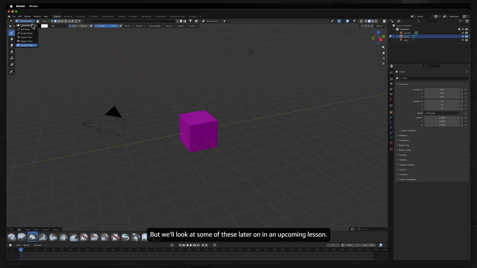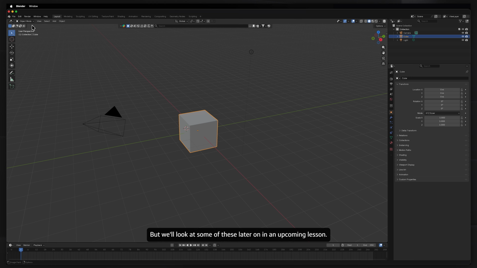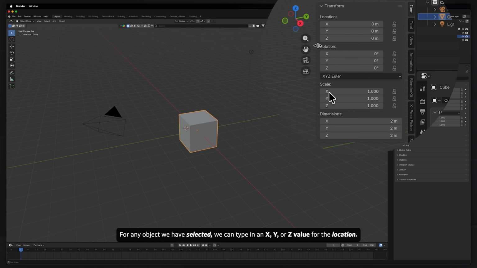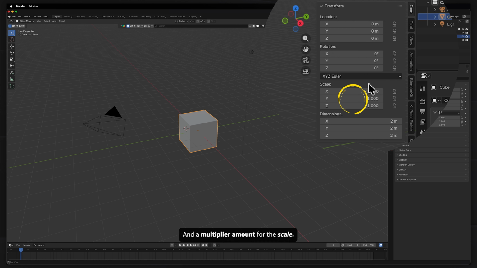But we'll look at some of these later on in an upcoming lesson. Another important toolbar appears on the right of the 3D viewport, which can be revealed or hidden using the N hotkey. For any object we have selected, we can type in an X, Y, or Z value for the location, a degree amount for rotation, and a multiplier amount for the scale. For some objects, we can even manually enter in specific dimensions. And any of these values can be locked at any time to limit the transformations of an object.